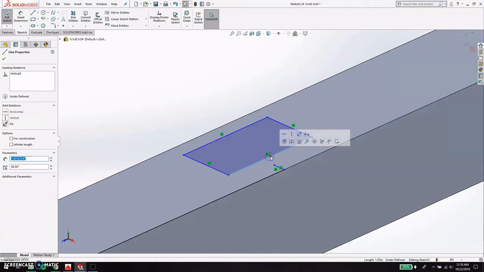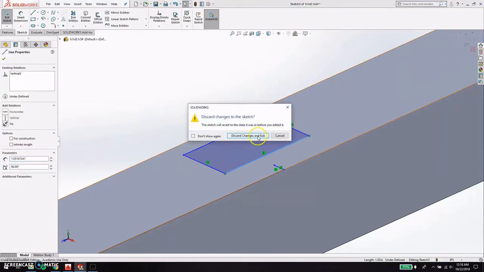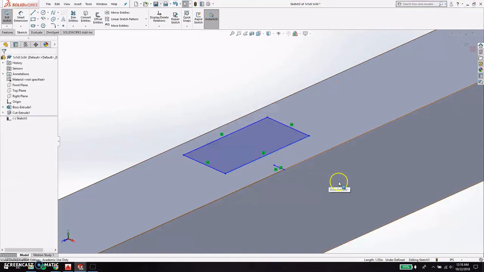Yeah, it's a little challenging. So yeah, maybe the rectangle is not the best idea. So actually, I'm going to exit the sketch. Wait, they're part of the same sketch, I believe. So actually, I'm just going to delete this part.